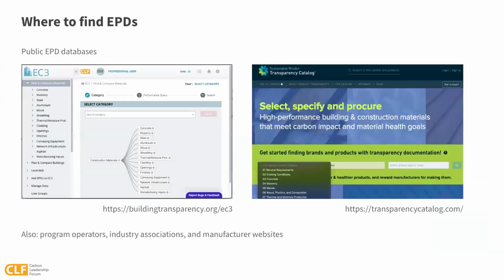Where to find EPDs? Here are two public searchable EPD databases. On the left is an image from the Embodied Carbon in Construction Calculator, or EC3 tool. On the right is the Sustainable Mines Transparency Catalog. Also, program operators, industry associations, and manufacturer websites often provide EPDs.